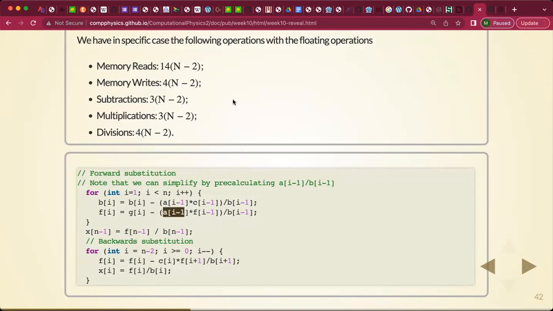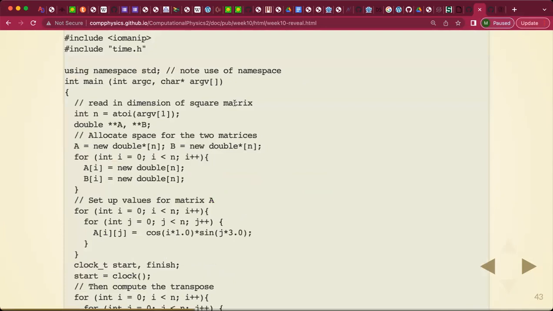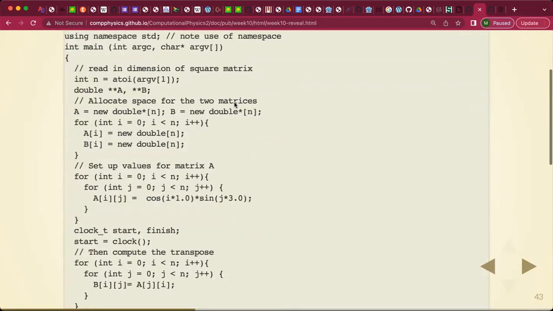So in total, if I've done the calculations correctly, we have n-2 times 14 memory reads, and we have memory writes. So we have 1, 2, 3, 4 memory writes here, multiplied with n-2, which is the number of operations which we are performing. And then we have a set of divisions and subtractions and multiplications. So the total set of operations includes standard floating point operations and memory reads and memory writes. And these are things which we need to think of when we are setting up a code and measuring the performance here.